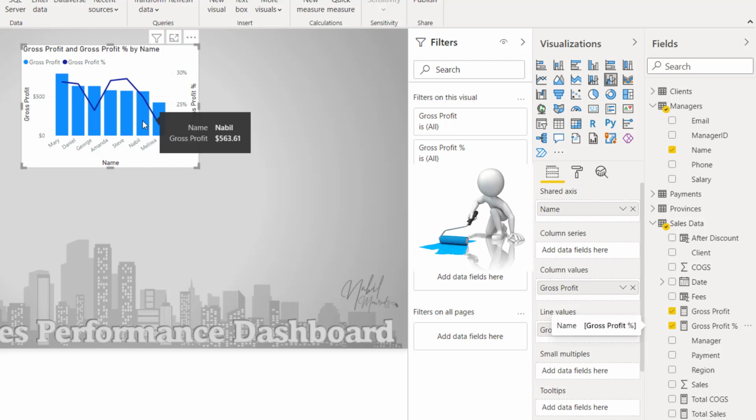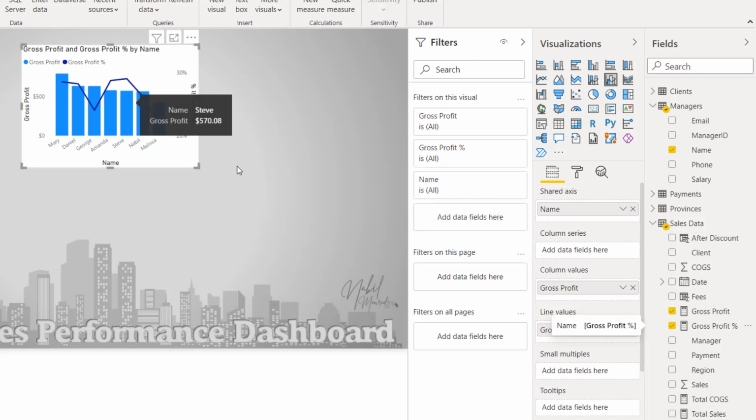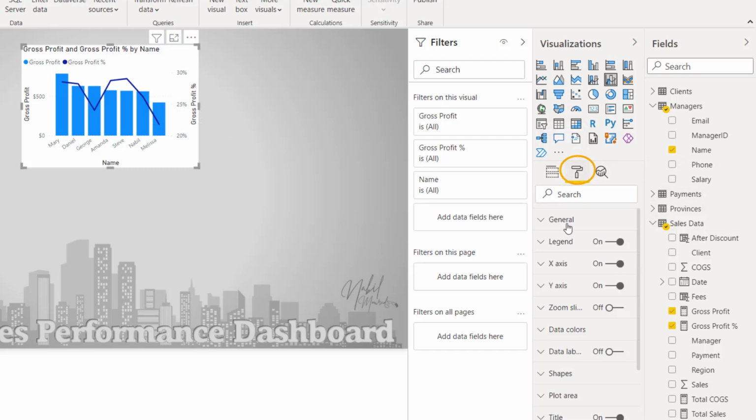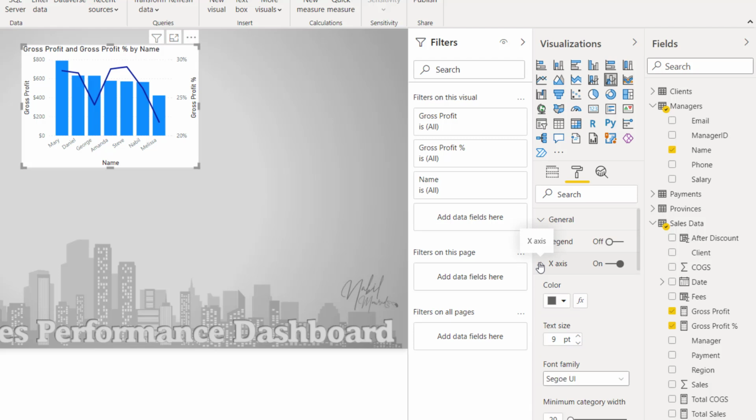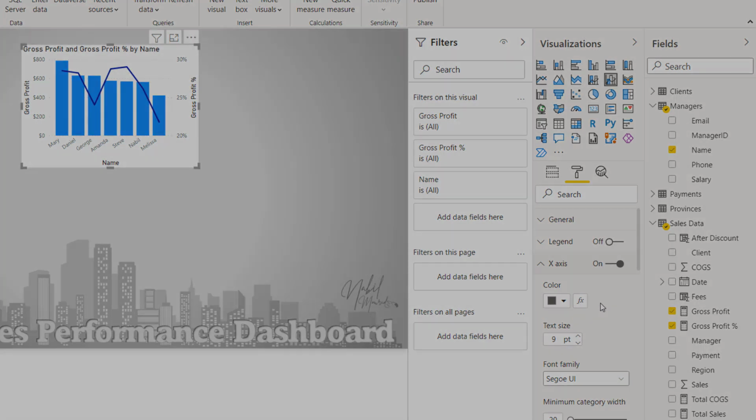Now I want to improve the appearance of this chart and add more functionality. Everything is done through the Format tab. On the Format tab, I'm going to turn off the legend, and I want to format the x-axis. So I expand the x-axis and format it, and then I'll be formatting similarly the y-axis. So let's do that.